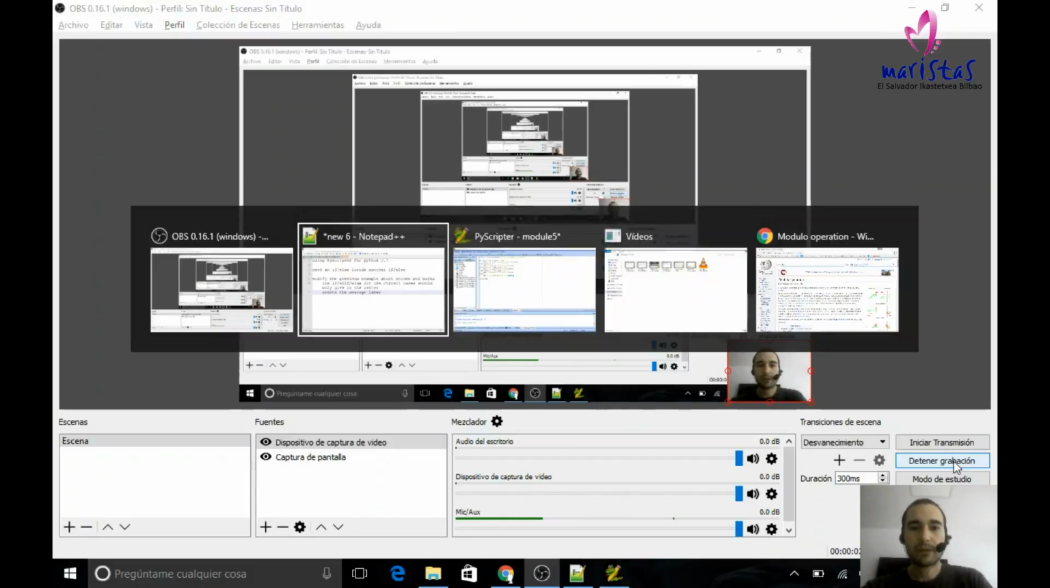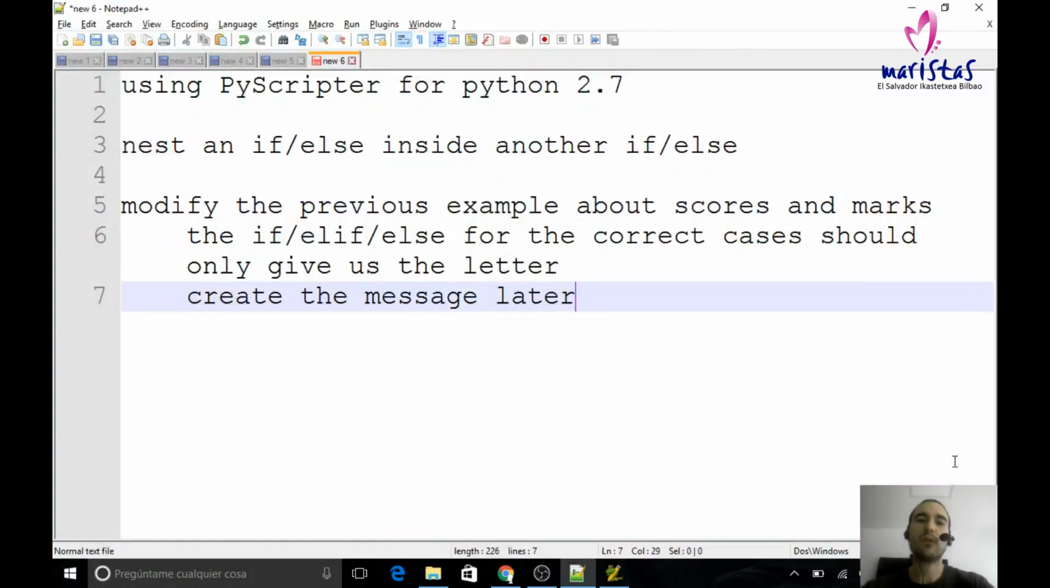Hello everyone, in this video we are going to see how to nest an if-else inside another if-else. To do so, we are going to modify the previous example about scores and marks. The if-else for the correct cases should only give us the letter of the mark, and after that we are going to create the message.